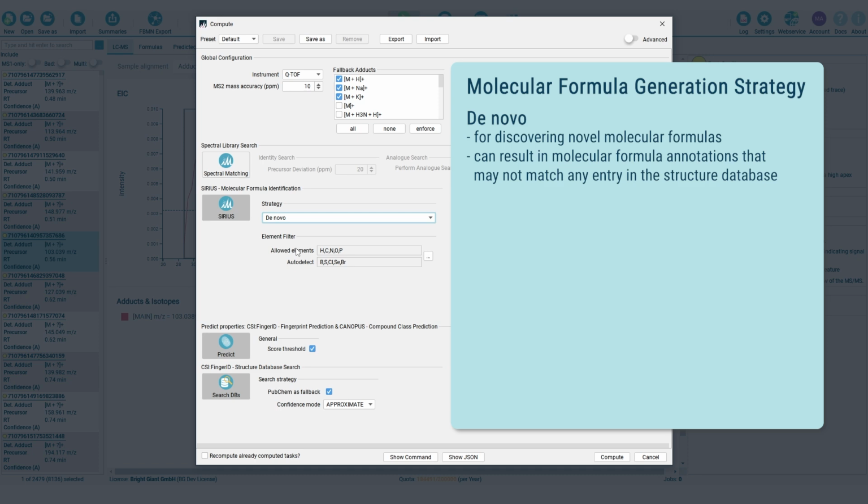De novo molecular formula generation requires restricting the considered chemical alphabet, which can be done via the element filter, which we are going to talk about a bit later. If a novel molecular formula, which in our case means a formula not contained in one of our structure databases, is assigned to a feature, this feature obviously cannot be annotated with a database structure, since no structure exists for that formula. But SIRIUS can still predict a molecular fingerprint, assign compound classes, and generate structure leads using MS Novelist.